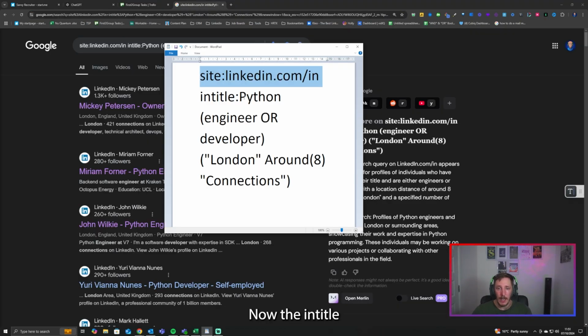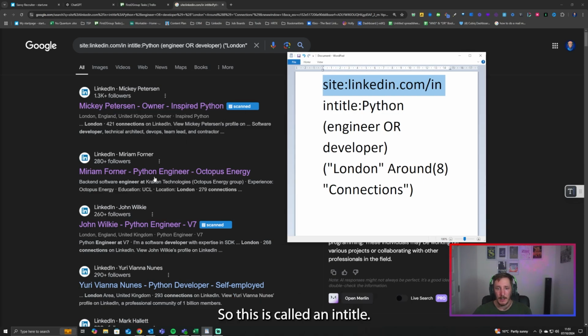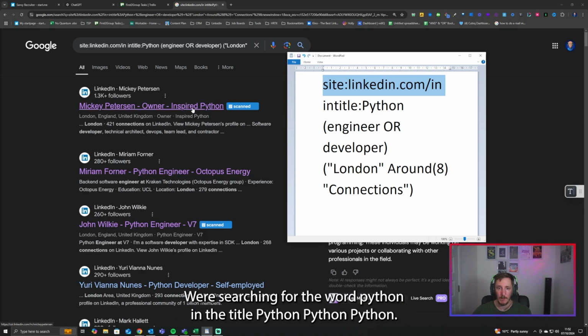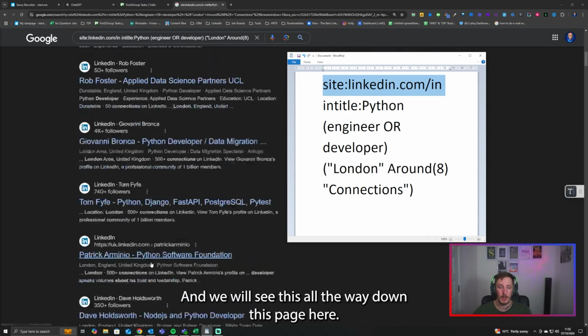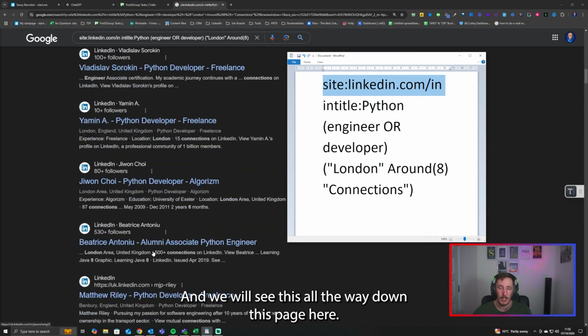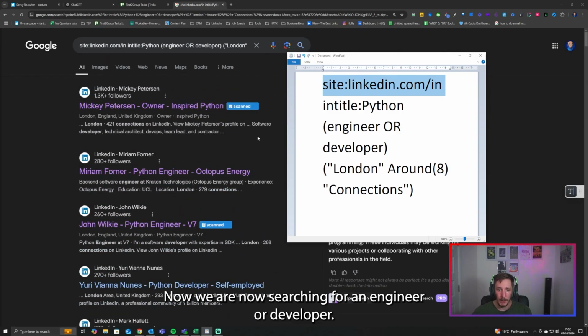Now the intitle:Python specifically refers to this line here. So this is called an intitle, and we have the word Python in the title. So we're searching for the word Python in the title, and we can keep going down the page and we will see this all the way down. Now we are searching for an engineer or developer.